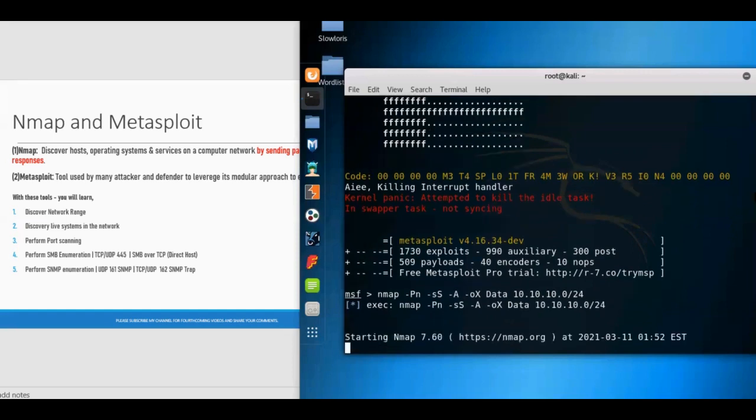That's it. Run. Now this generally takes some time. Okay, till then we'll see what's there in Metasploit. With this tool, we can discover the network range and discover live systems in the network. So we have done this, live systems and network range. The next is port scanning. This we have also done with Nmap already. And then next is SMB enumeration, so we'll target port number 445. And then next is SNMP enumeration, that target port number is 161. Okay, let's wait for the result.